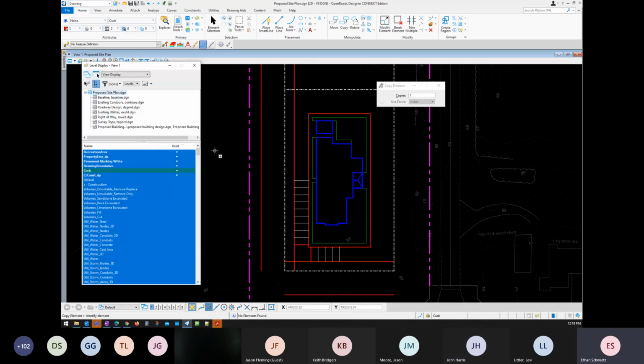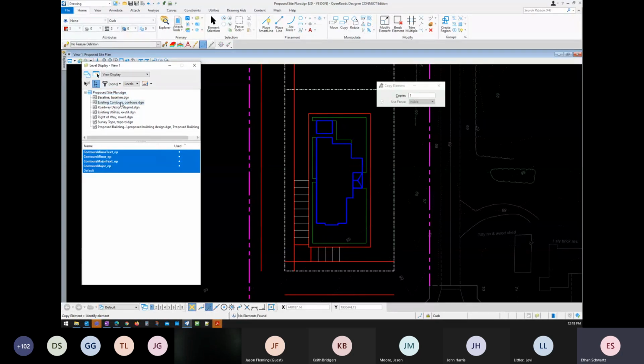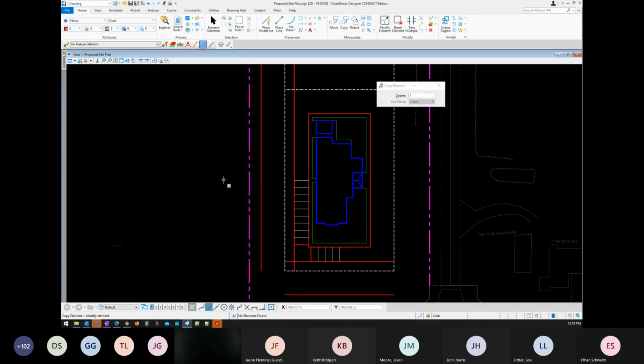Now, all of these existing contours happen to be in one reference file. So I brought up my level display. This shows me all of those reference files. If I right click on that in my level display, I can turn the reference display off. That shuts off all the levels in that file. I don't have to look at them. Right? And that works with any of the references in your level display. So I've cleaned that up. Now I can see what's going on.